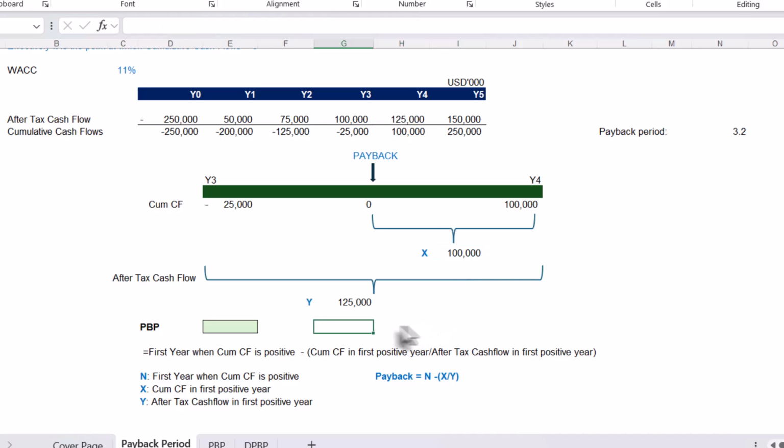So from this break-even point over here to this point, the cash flow is 100,000. So that is the cumulative cash flow that has occurred in that year, year 4. So to manually calculate the payback period, we have to assume that the cash flows are occurring evenly throughout the year. So we can calculate the payback period like this. It will be the first year when cumulative cash flow is positive, we'll call that N, minus cumulative cash flow in the first positive year, that we will call X, and then divided by after-tax cash flow for the first positive year. We'll call it Y, and that is 125,000.